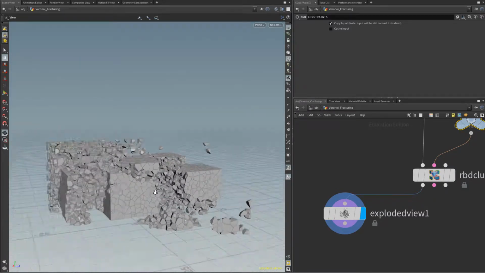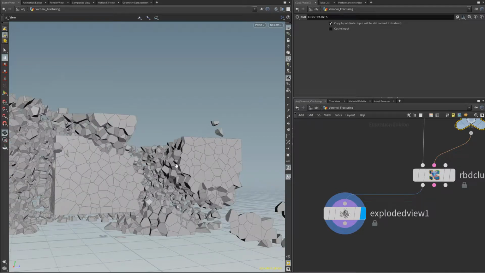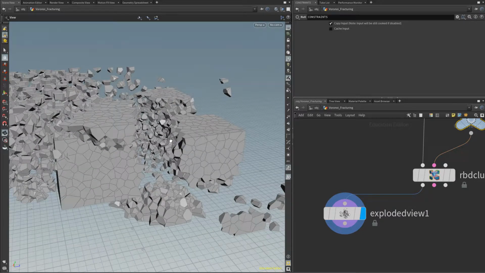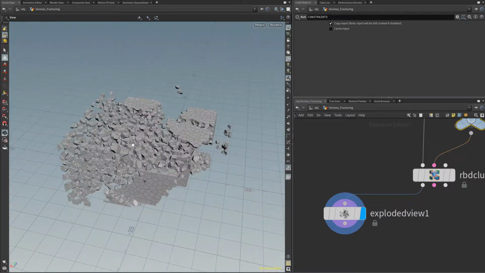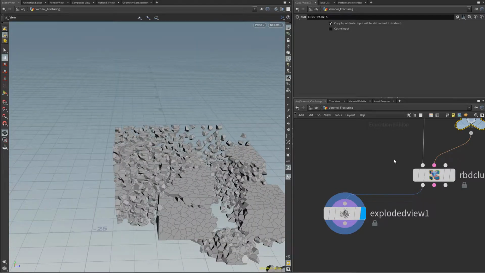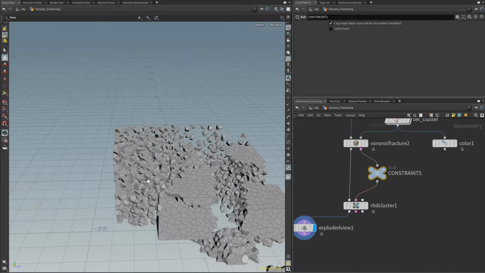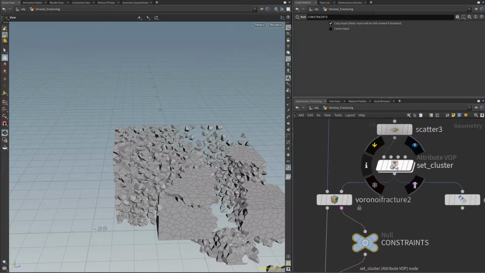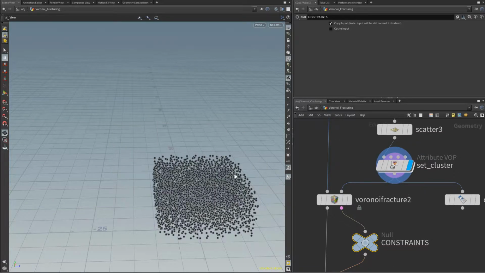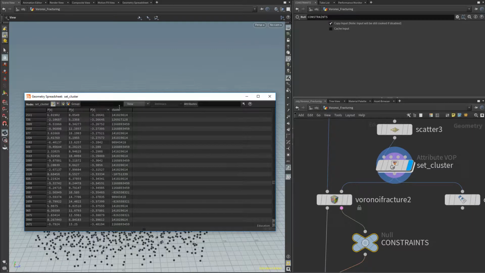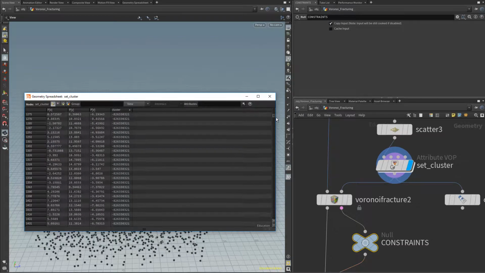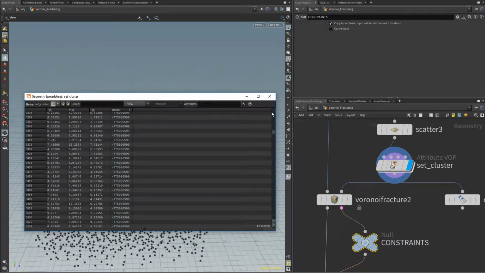You've got some interesting clusters defined that are much more detailed than just a standard Voronoi chunk would be, but it looks like some of these pieces are not getting clustered at all. Now the way clustering works is that all of the negative values it considers to be non-clustered. So in our attribute VOP here, let's take a look at our points. And if we take a look at the spreadsheet, and we can sort by this cluster value and scroll up and down, you can see, sure enough, there are a whole bunch of negative clusters there.